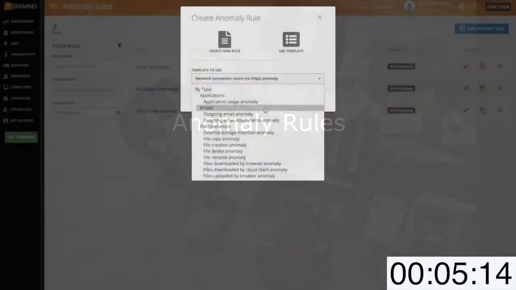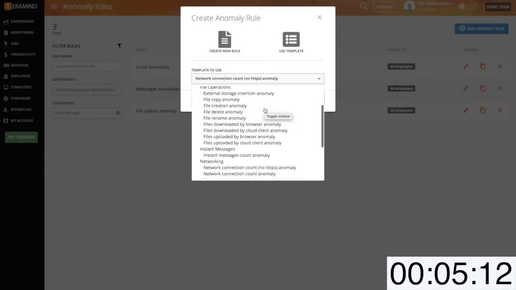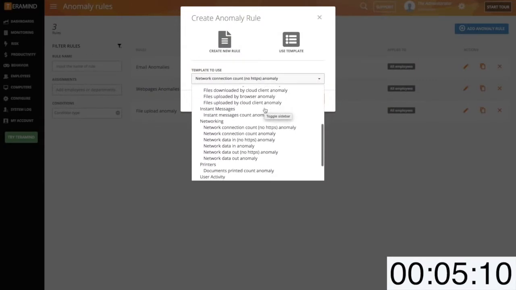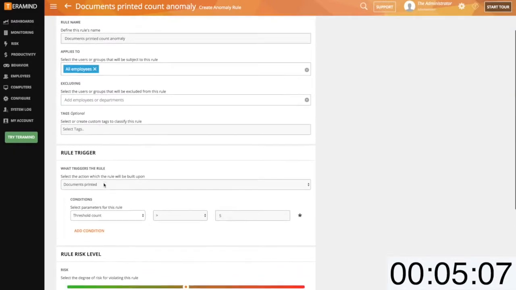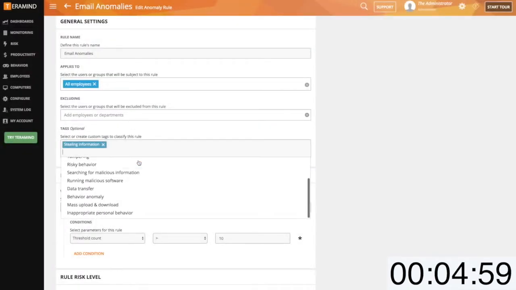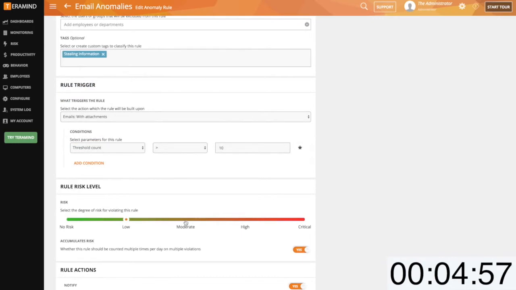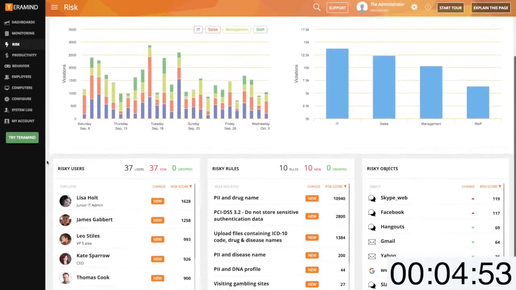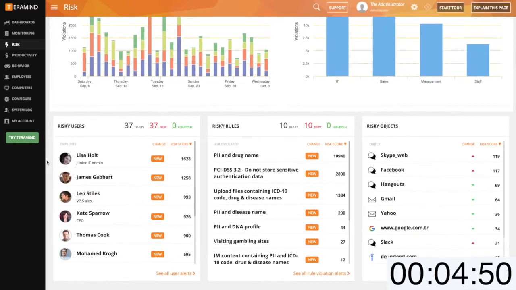Teramind's policy enforcement engine can also trigger alerts based on anomalous user activity. Here, the primary focus is deviation in regular user behavior. When defining an anomaly, you have the flexibility to define thresholds and baselines. When creating policies, keep in mind you can tag policies and specify the level of risk associated with violating those policies. While this is completely optional, its implementation will allow Teramind to report on risk.